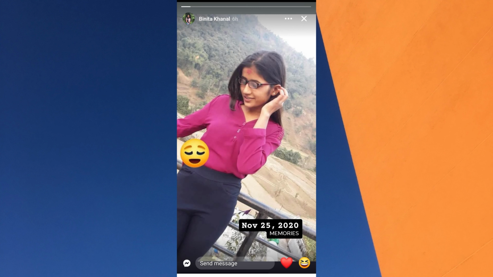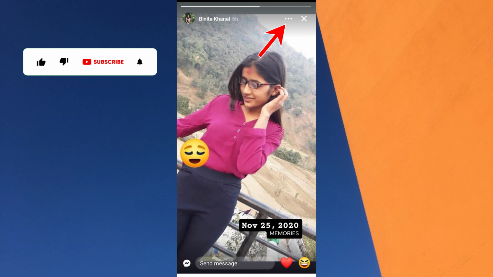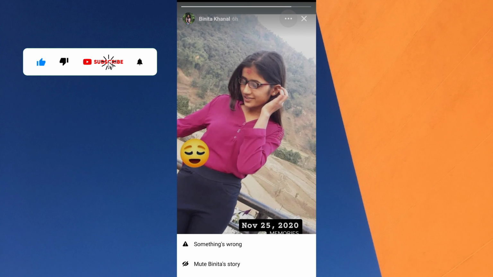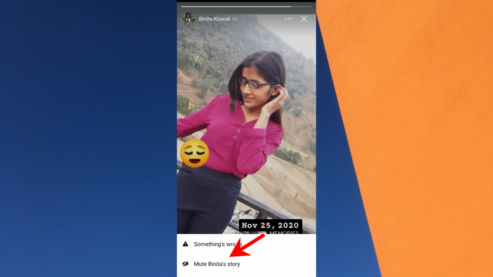Now, tap the story to open and play. Once open, tap the three dots menu icon at the top right of the screen. A pop-up menu will appear. From here, select Mute Story.